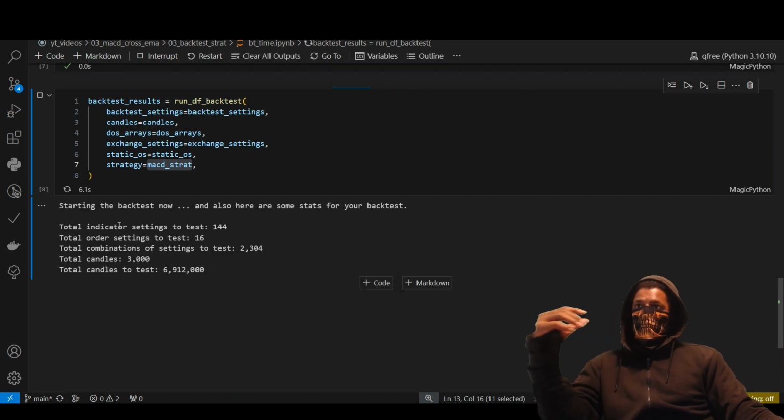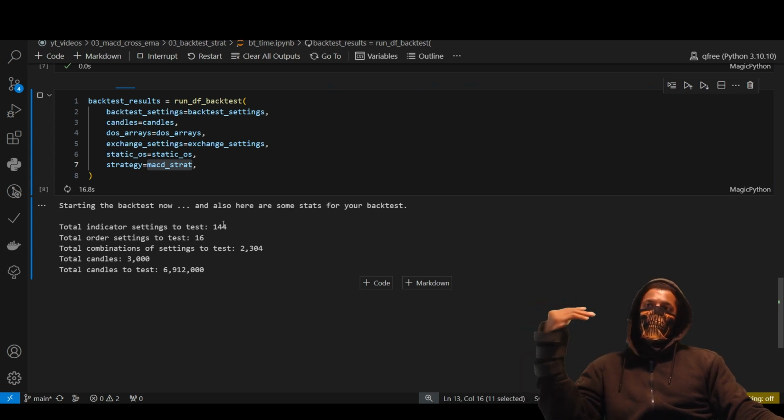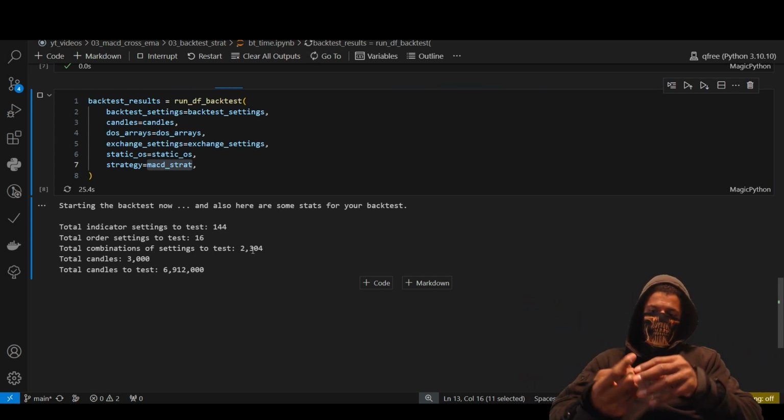So it says we have total indicators settings to test is going to be 144. So that's the Cartesian product. Total order settings, its Cartesian product is 16 total possible combinations. 144 total possible combinations of the indicators. So a total combinations of 2,304 possible combinations that we have to test.